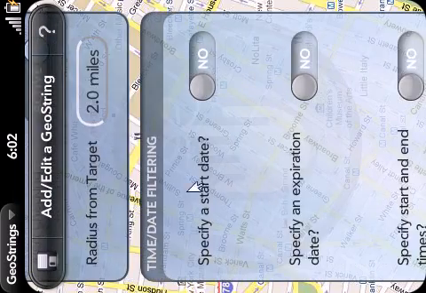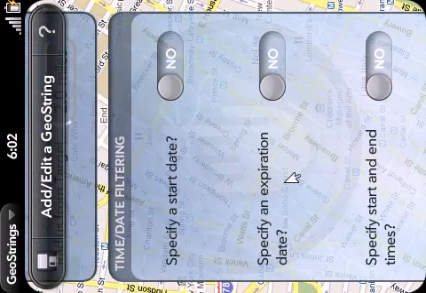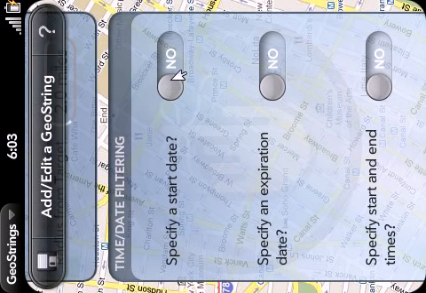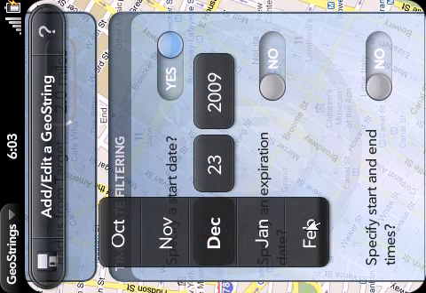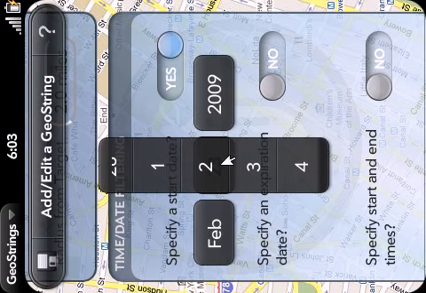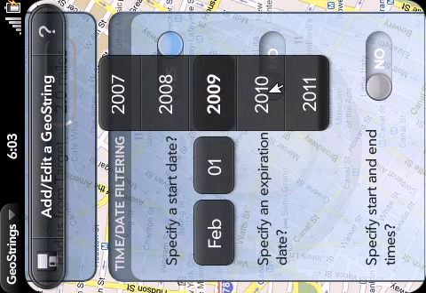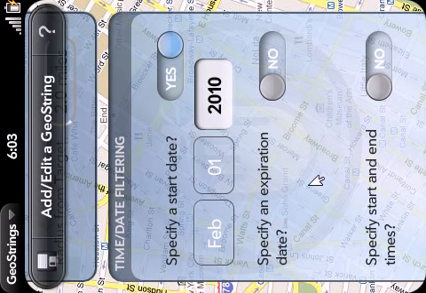The next set of options are for date and time filtering. While GeoStrings is focused mainly on location-based reminders, there are times when it'll be desirable to also set date or time-based filtering options. For instance, if you want to remember to pick up a DVD when it's released on February 1st, you would specify that as your start date. So February 1st, 2010. Otherwise, every time you drove by the DVD store, you would get an alert pop-up, which would not be very helpful considering the movie hasn't been released yet.